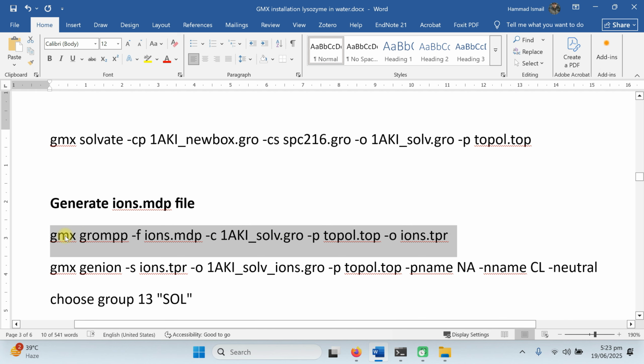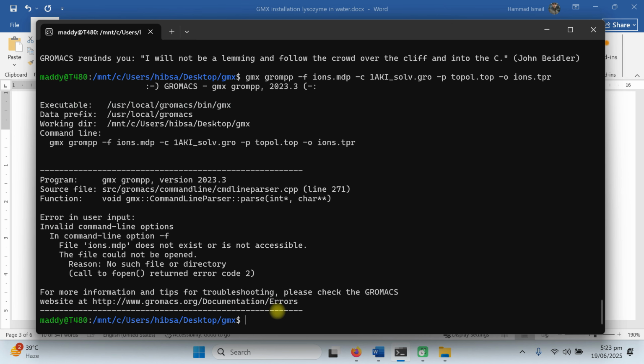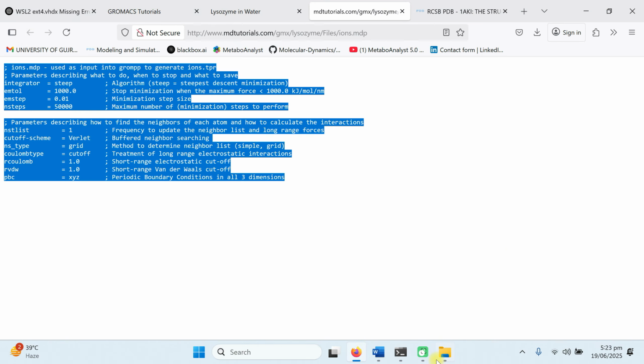Now all the files are here. You need to copy this command, go to the Ubuntu terminal, paste it and press enter. Okay, it's giving an error that file ions.mdp does not exist or is not accessible. So we need to find out what the problem is.